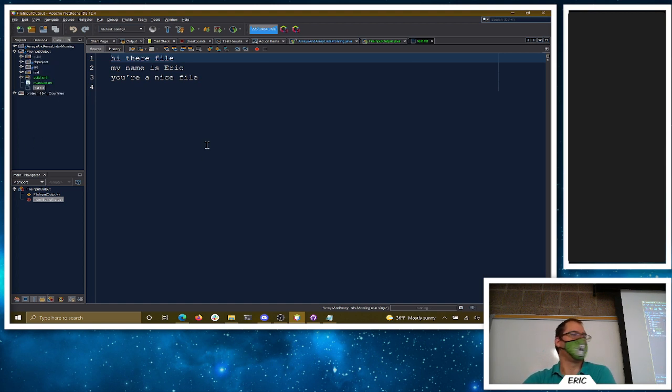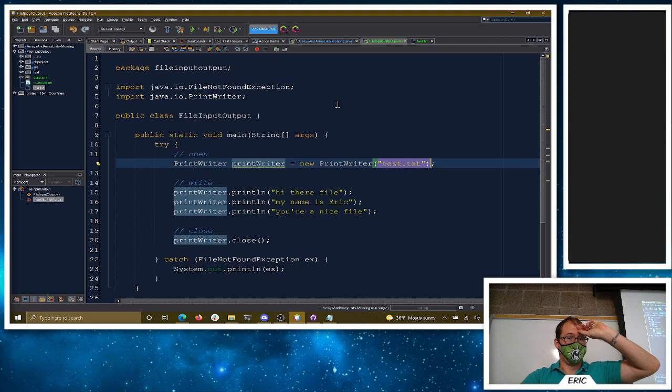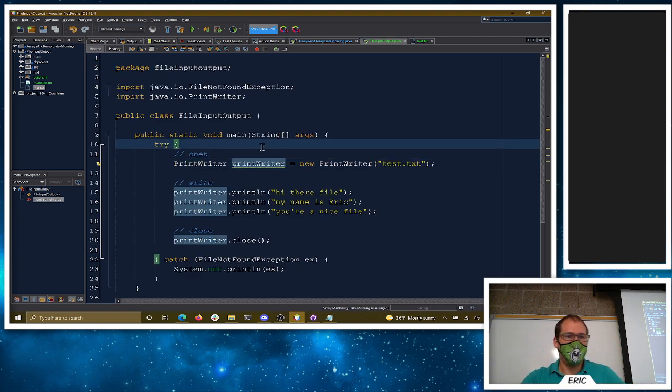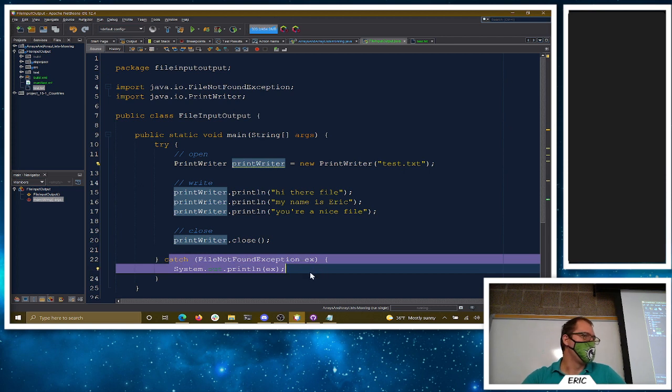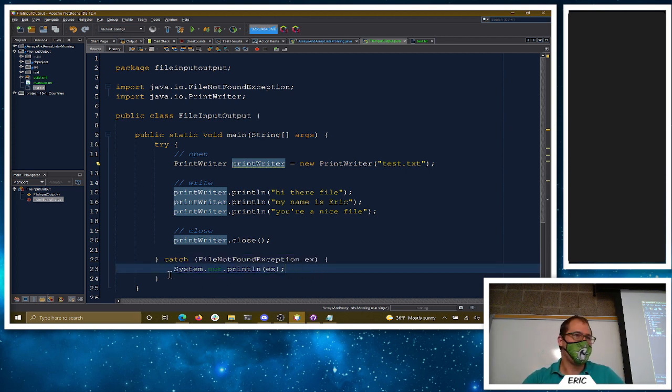So I can see my file here. So that worked. Now, if something bad happened, right, we'd catch the exception, print it out. No big deal. Again, probably nothing bad is going to happen. Not too big of a deal here.